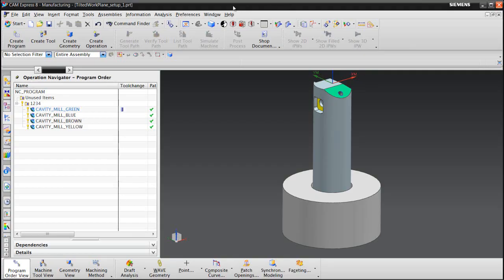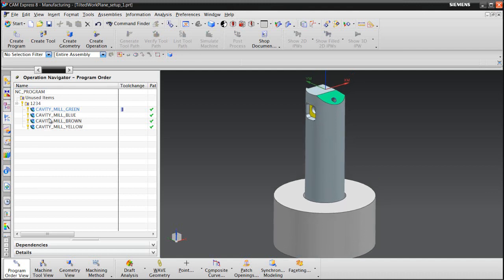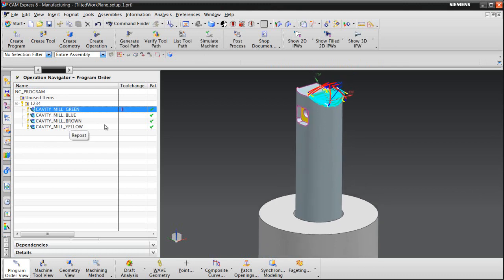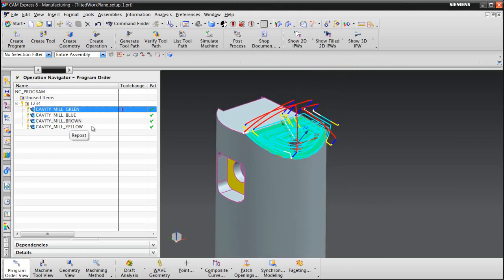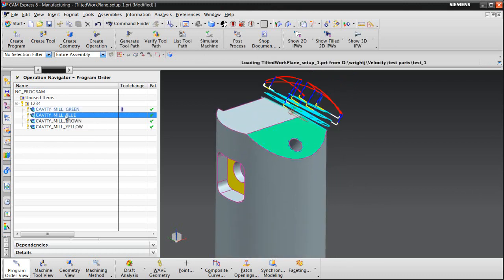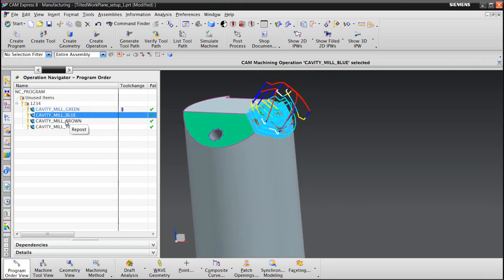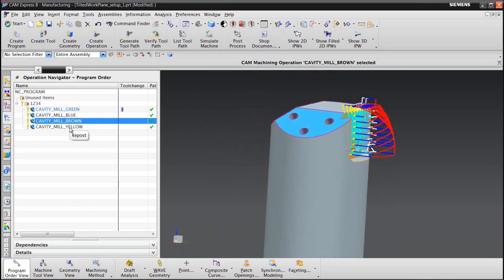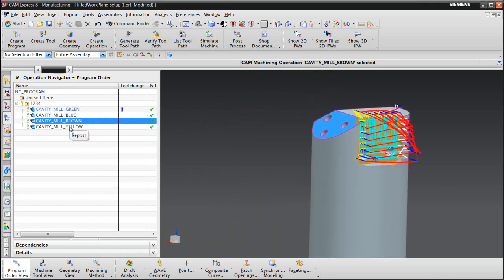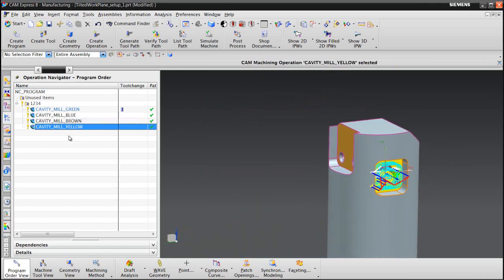In CAM Express, I have created 4 different operations. These are all cavity milling operations, so they're 2.5 axis only operations. The first one I called cavity milling green because I'm machining this green face. The second one is called cavity milling blue because I'm machining the blue face. And then brown for this brown face over here. And then finally yellow for this yellow face.